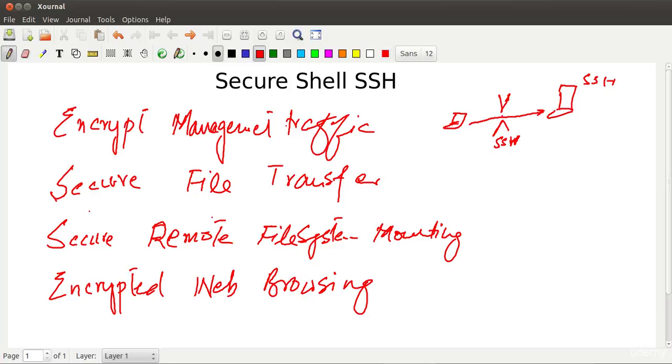Another use of SSH is secure file transfer, where if we are trying to send a file using FTP, somebody can sniff that session and, based on that sniffing, he can create the complete file out of it. But if we encrypt that transfer, it would be much more difficult for him to recreate that file because the session would be encrypted.